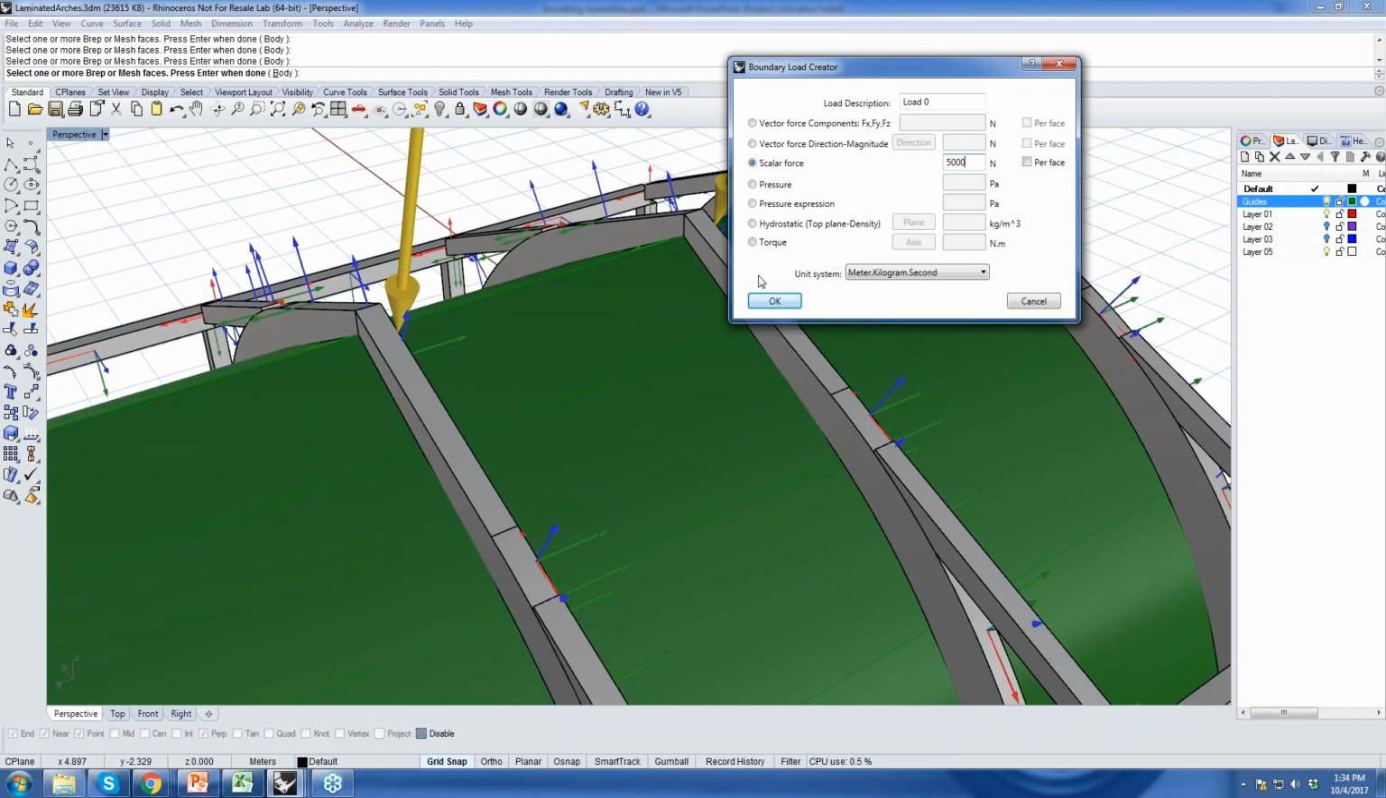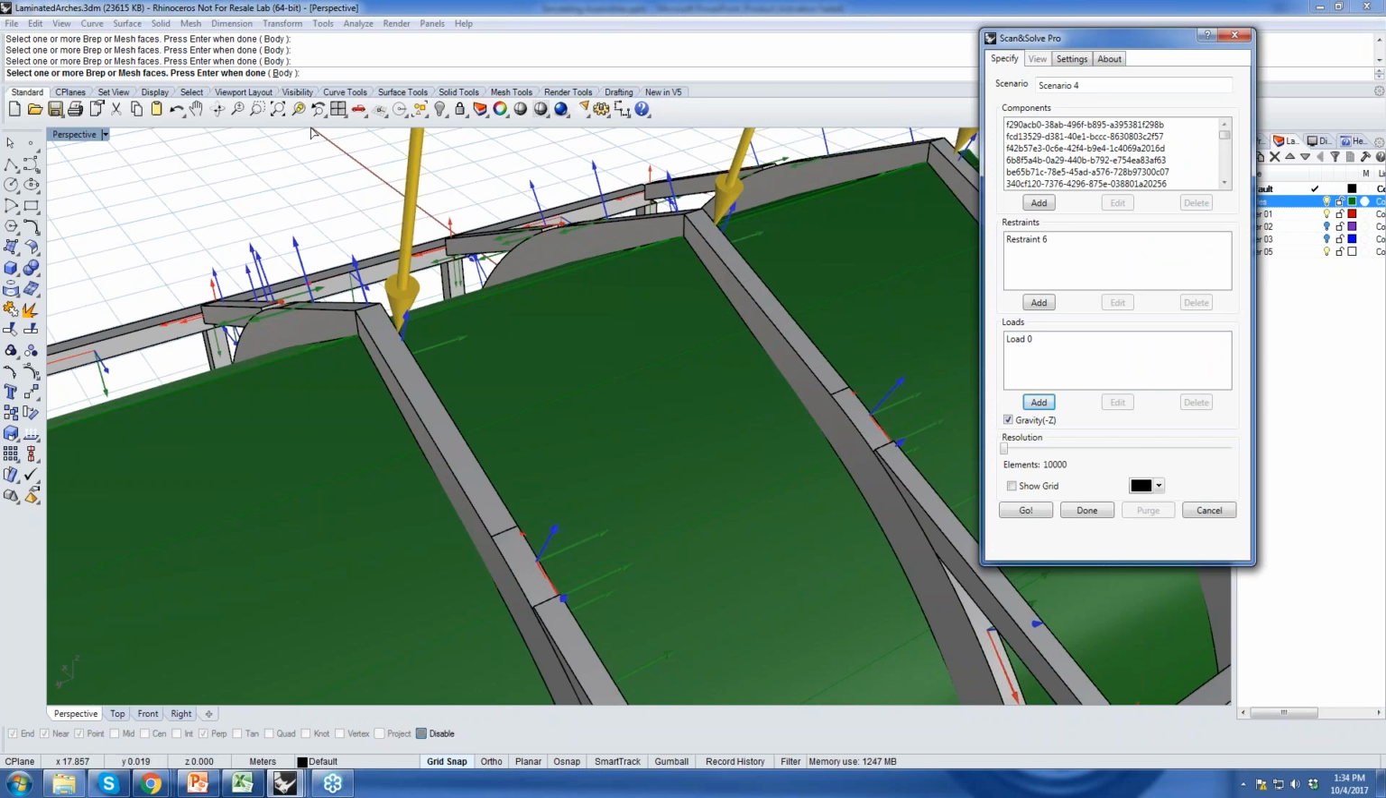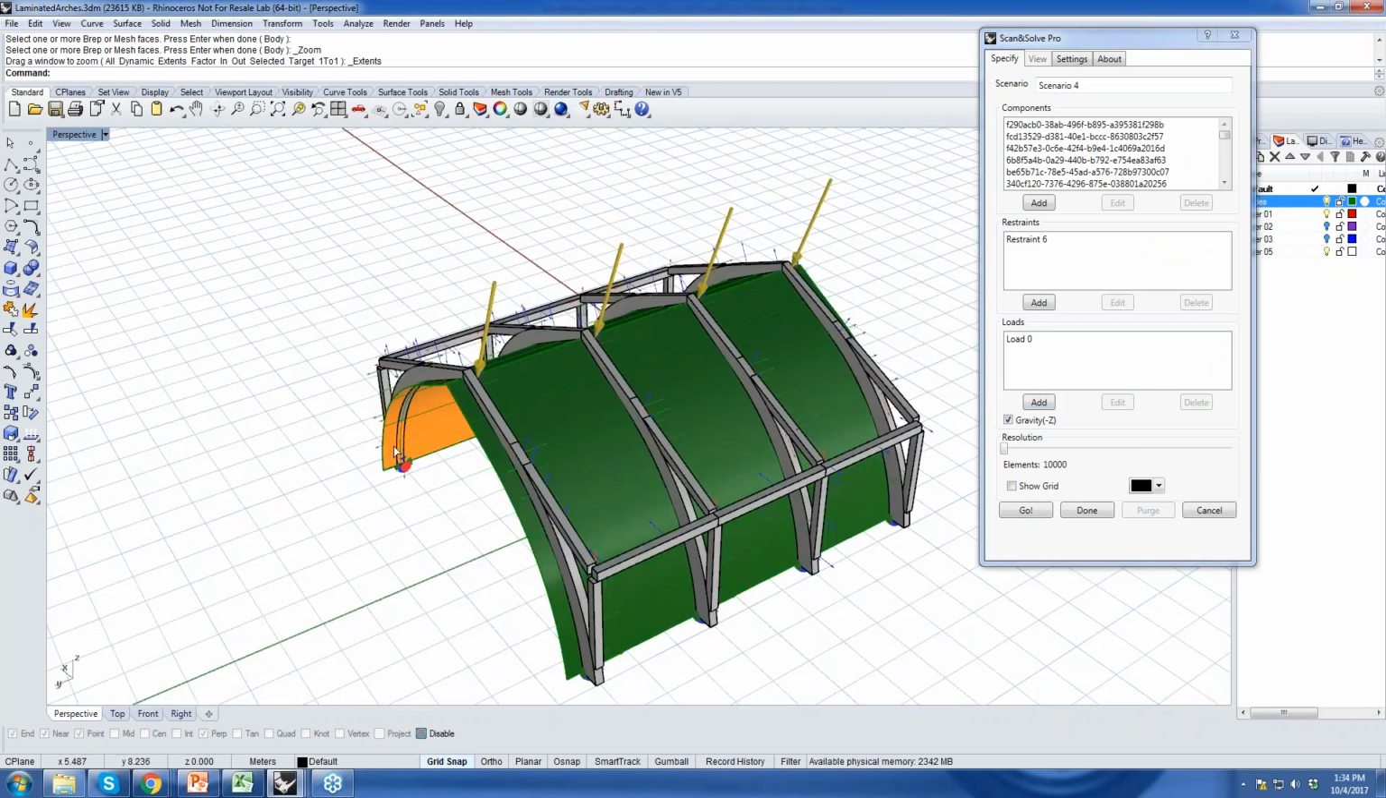And you can also apply torque loads. So I'm just doing the simplest here, just a scalar force of 5,000 newtons, and that will be distributed. 5,000 newtons will be distributed among these four faces that I had selected. And that's pretty much everything I need. I'll set this to about 30,000 and hit go.